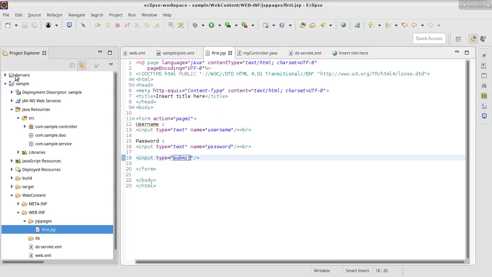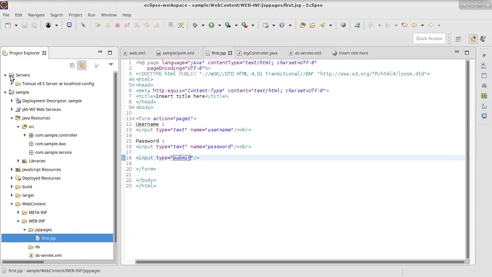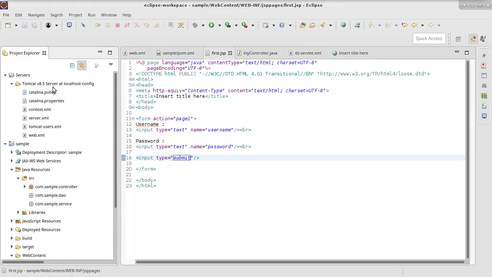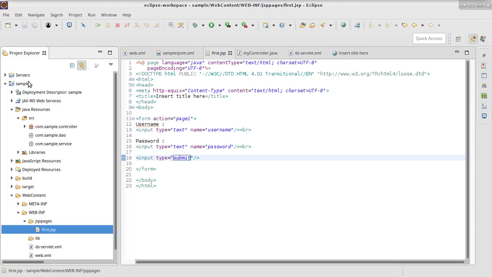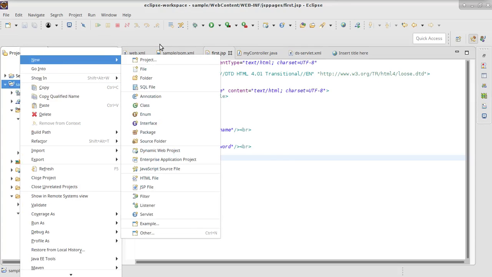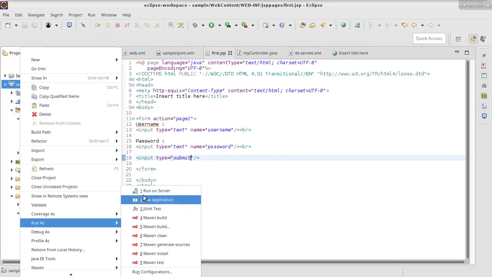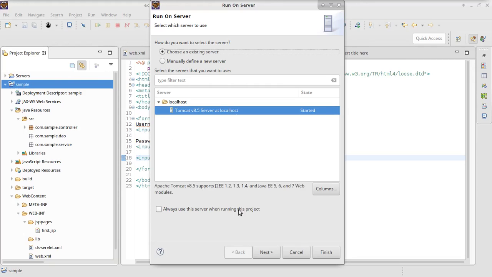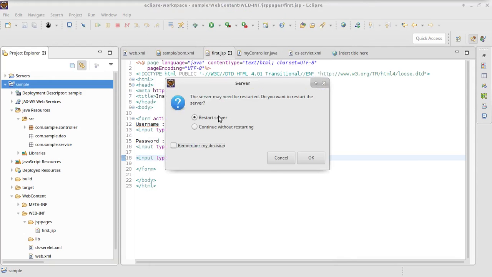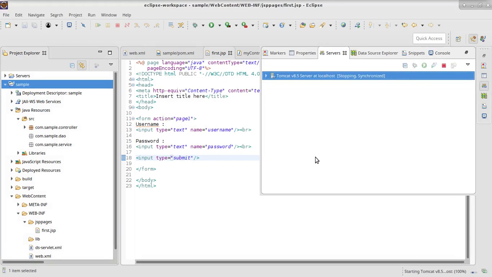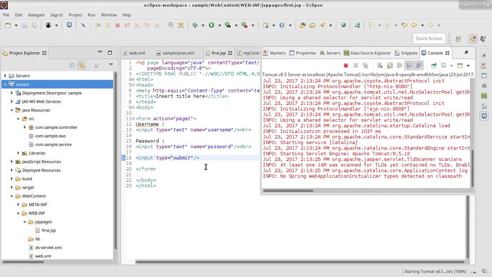When we run the Apache server, the server will automatically create a folder. Apache Tomcat will create the folder automatically. It can be used for linking our databases, I will explain later. We can always use the same server when running this project. We can tick here, then next and finish. Remember my decision, restart server. We always need to reset, that's why I put the tick.